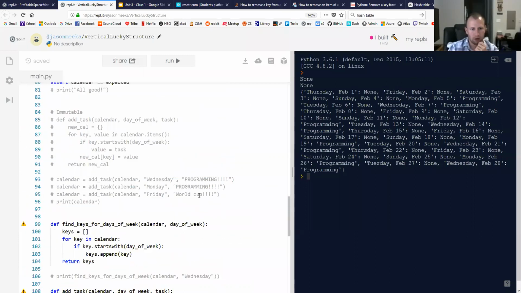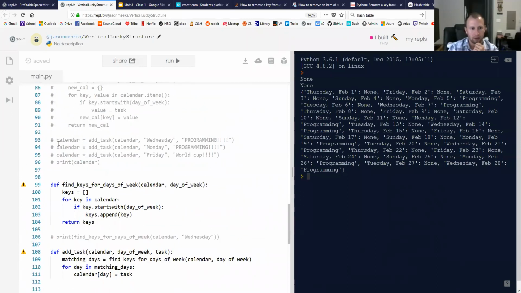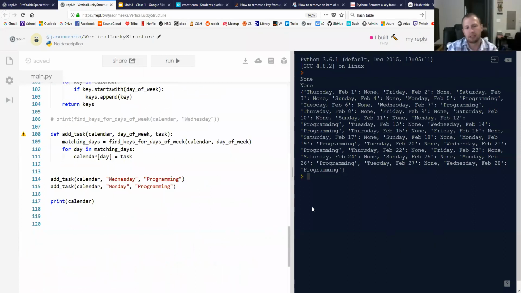All right, so this way works. I like the mutable way a little bit more personally because you don't have to keep overwriting your calendar variable here like we did here, and then sending that new variable as a parameter over and over again. This is a little bit inefficient. However, it depends on what you're doing with the code. You might not want to change your dictionary. You might want to create a new one. It depends on how careful you are with that data.